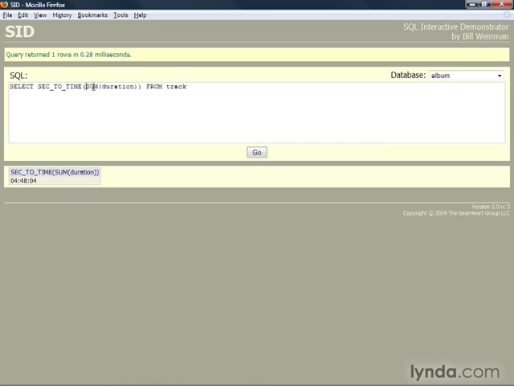And what that does is it takes this value, which is the value returned by the sum function, and converts it into hours, minutes, and seconds, because our duration column is kept in seconds. Let's look at a more useful example.